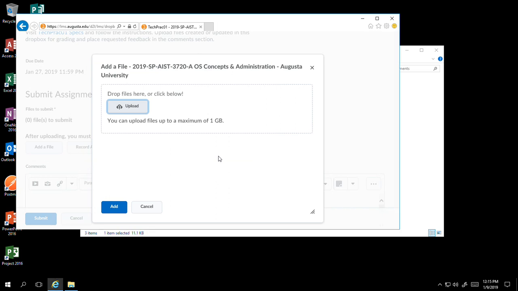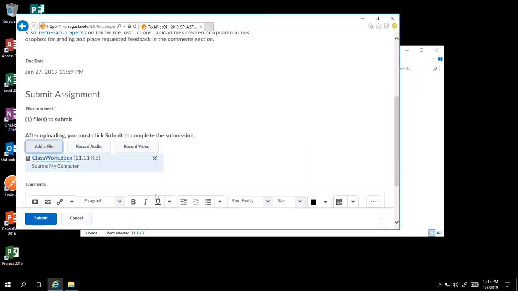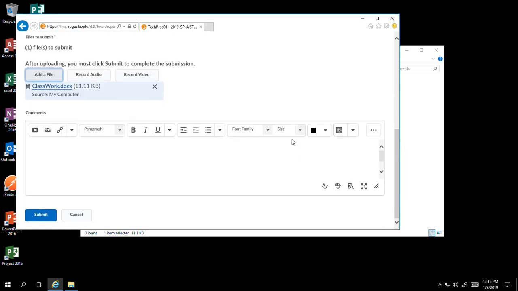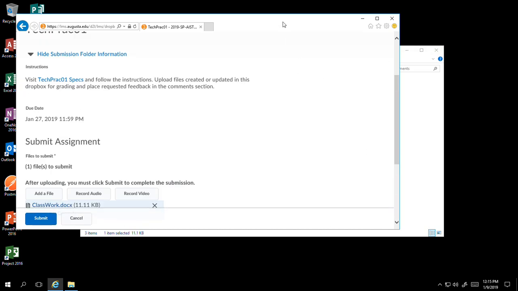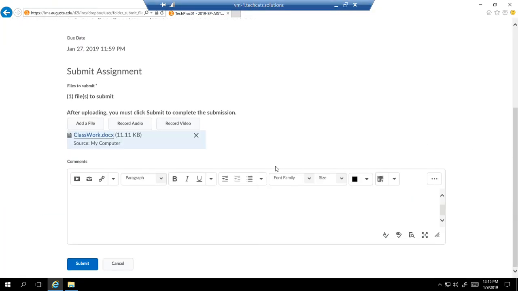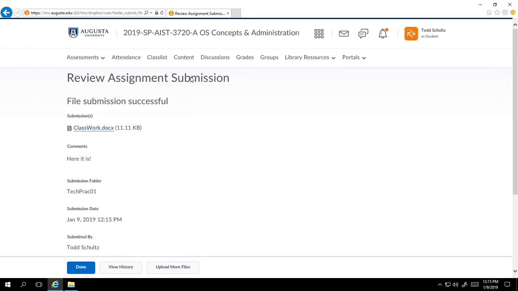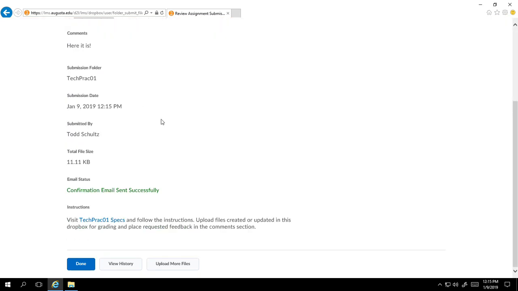So if I needed to turn something into D2L or a course management system, or upload or do any kind of work in a browser, you can do it this way. Here it is. Sometimes I ask for comments in my assignments. Most of the time I don't. And down here is the submit button, and you can add other files. I don't want this to be a lesson in D2L, but the file submission is successful.